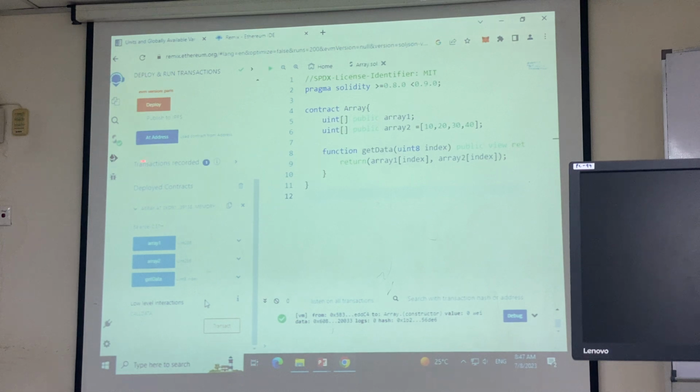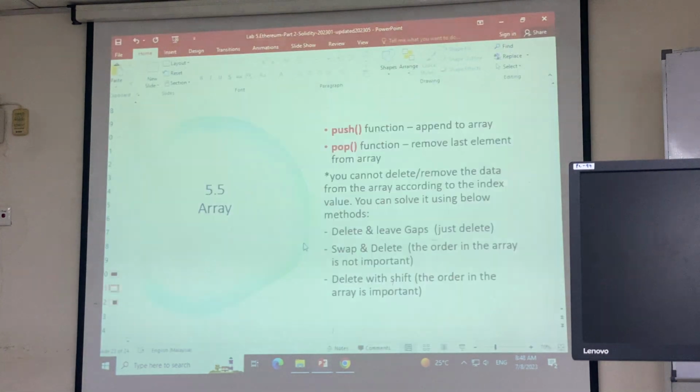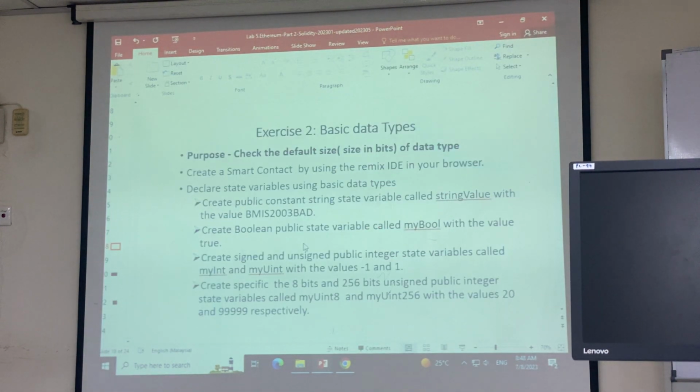So you have an array 1, array 2, because you make it public. Because you make it public, definitely you are going to see that this is a blue color over here. You can directly retrieve the data because the getter function is automatically given, based on the sentence I'm mentioning over here.